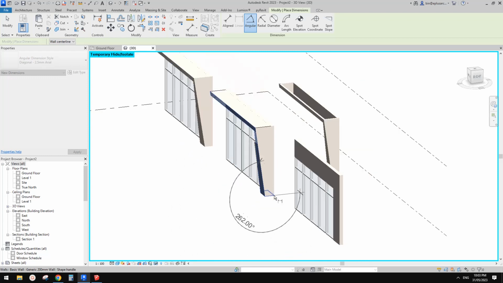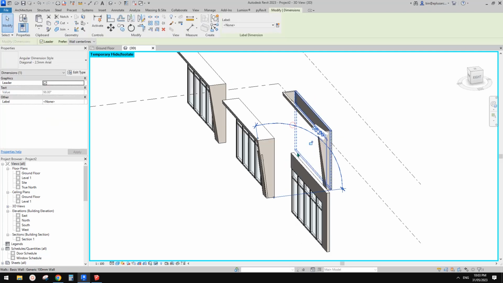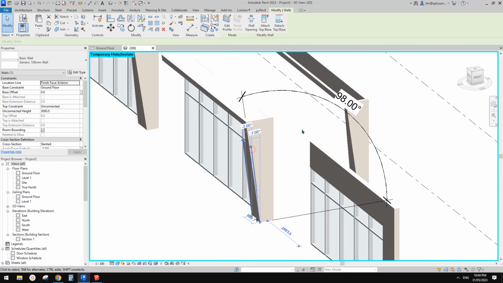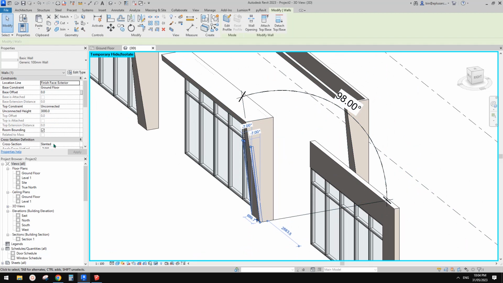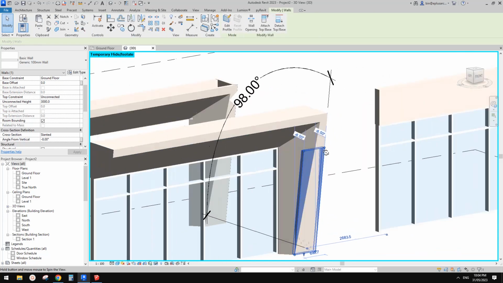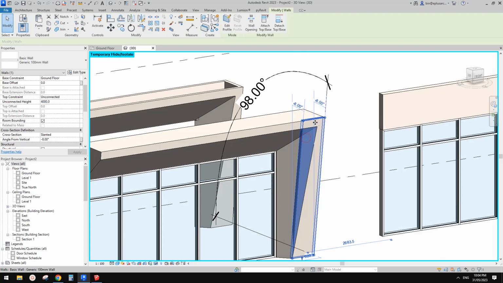Yeah, it's a little bit tricky to place it. Oh, 98. So which means on the other side it will be 82 degrees. Okay, so 82 degrees, which means that's 8 degrees. And if I type in -8, it will match that edge. Okay, and then we just need to change the height to match that, which is 4 meters. So you can manually create a wall like that.